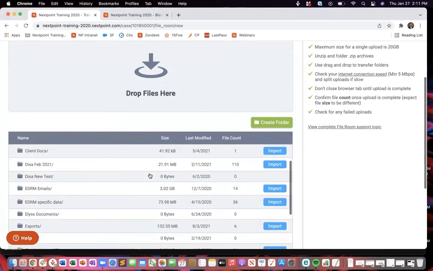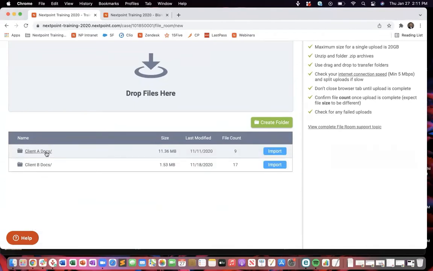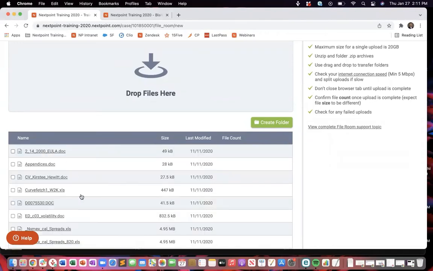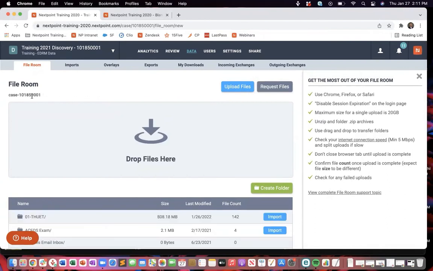Let me give you an example. With loose docs, when I click into it, it's split up into client A documents and client B documents. You can click in and see these are the actual client A documents. So it will maintain that folder structure that you had on your local computer. It's also important to make sure that you're organizing yourself from the start and getting things organized into folders when you upload them into the file room.